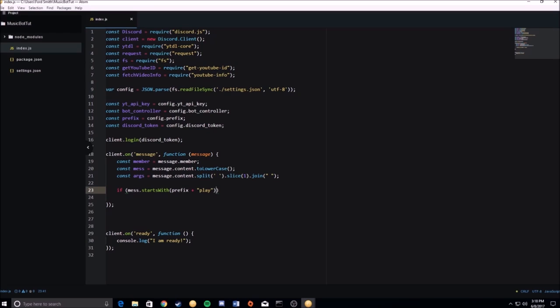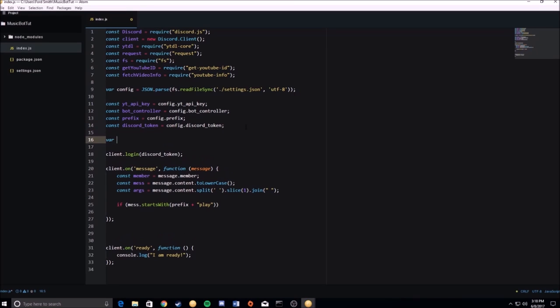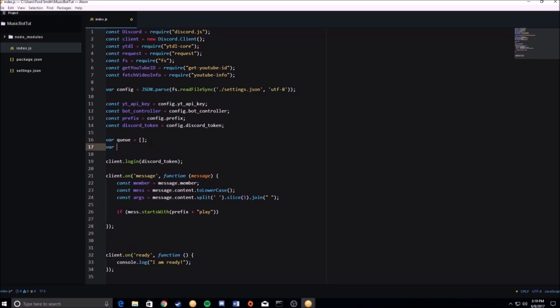But we're also going to be having a queue, so we need to get the queue system, go ahead and have a base. So over here we'll do var queue, and we'll just set this up with a simple array, and this array will hold the ID values of the videos. We also need a couple other placeholder values, like isPlaying. Set this to false at first.